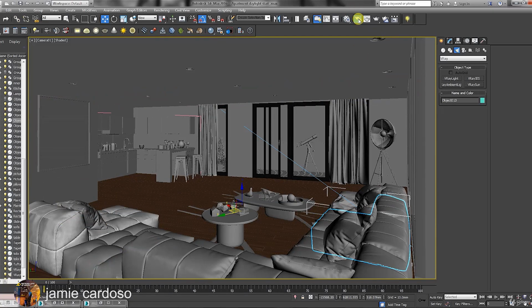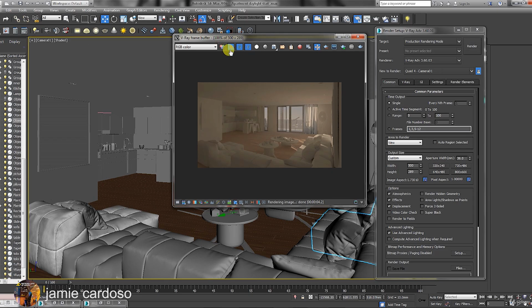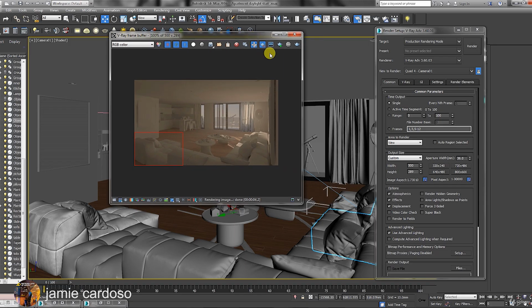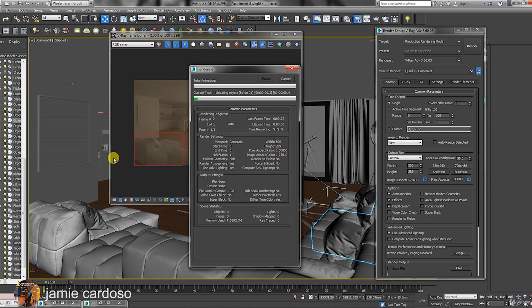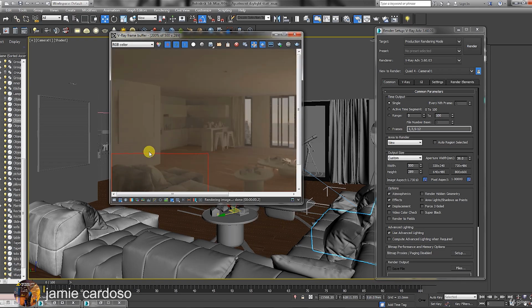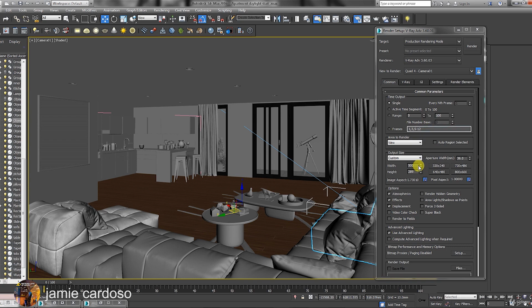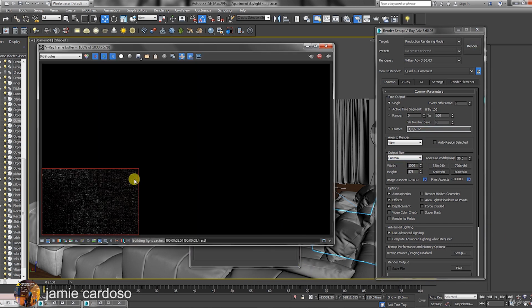Open the Render Setup dialog and the frame buffer. Click on the Region Render button and draw around the sofa area. Let's do a quick test render. We are going to increase render output in order to see more details.